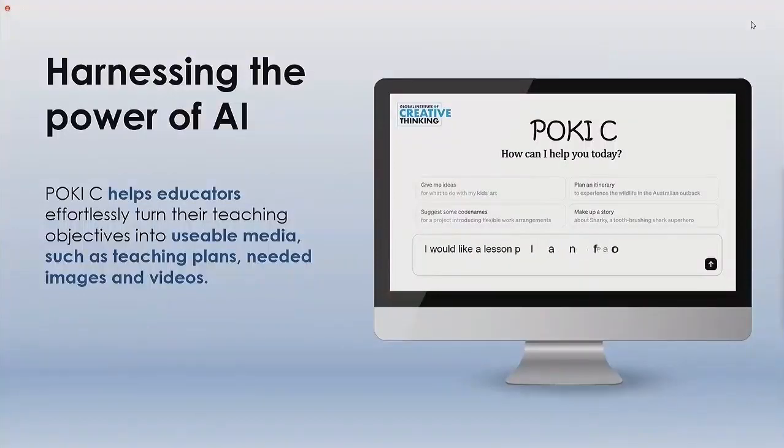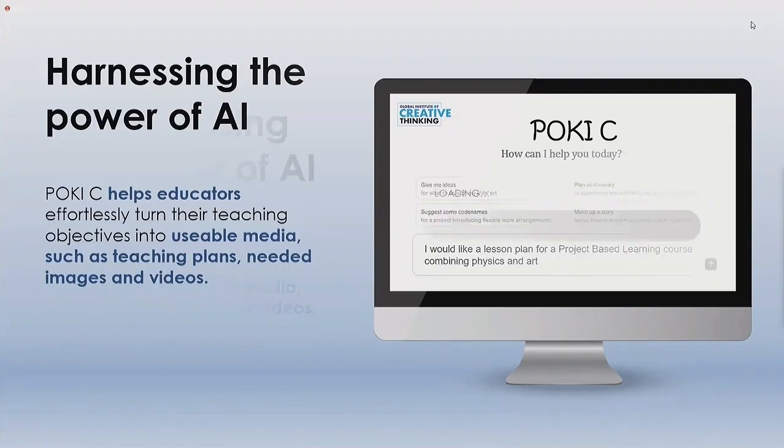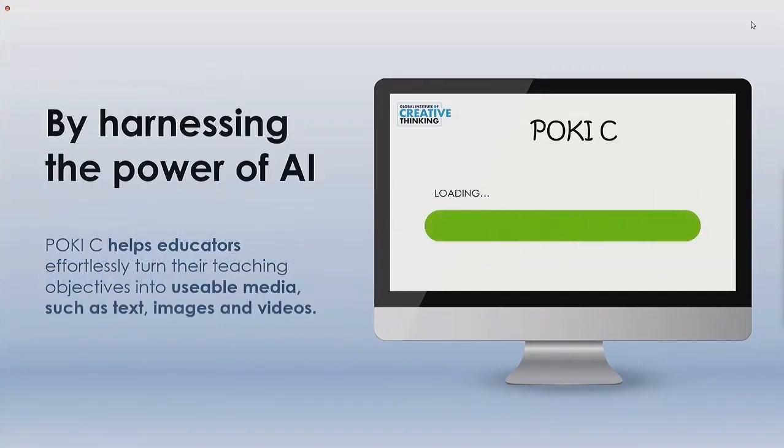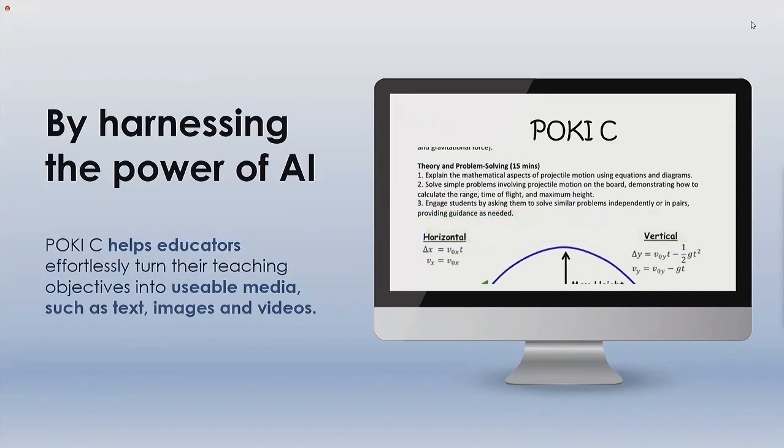The most exciting part of the app is the PokeC AI tool. So this, with a simple prompt, will allow teachers to input an easy request, and from there, the app will output usable media, text, images, and video that will allow a teacher to easily plan and then easily inspire their children through creative thinking in the classroom.